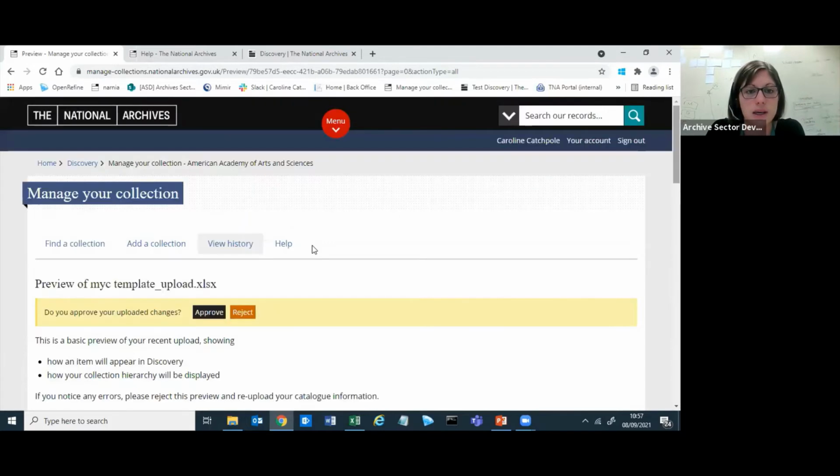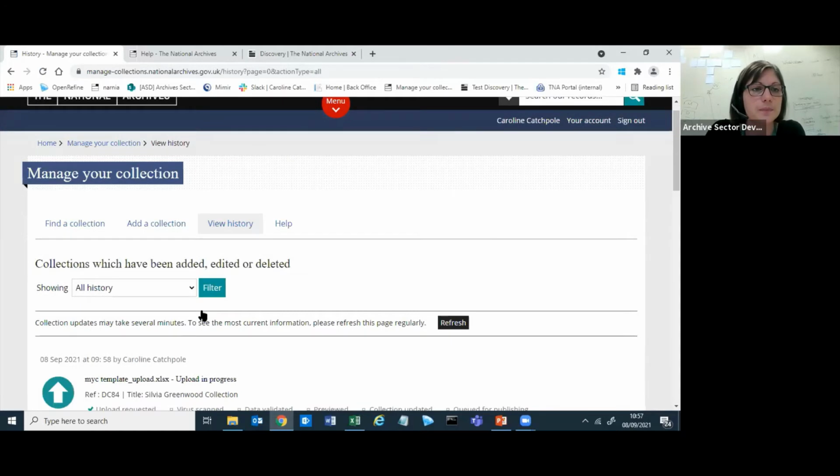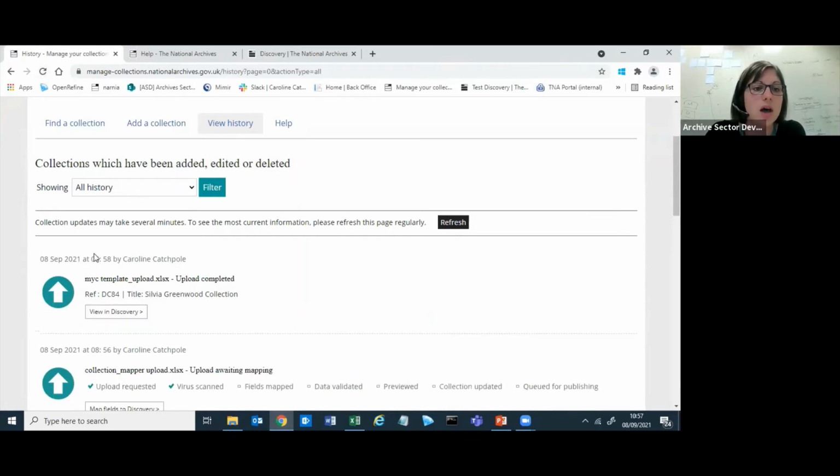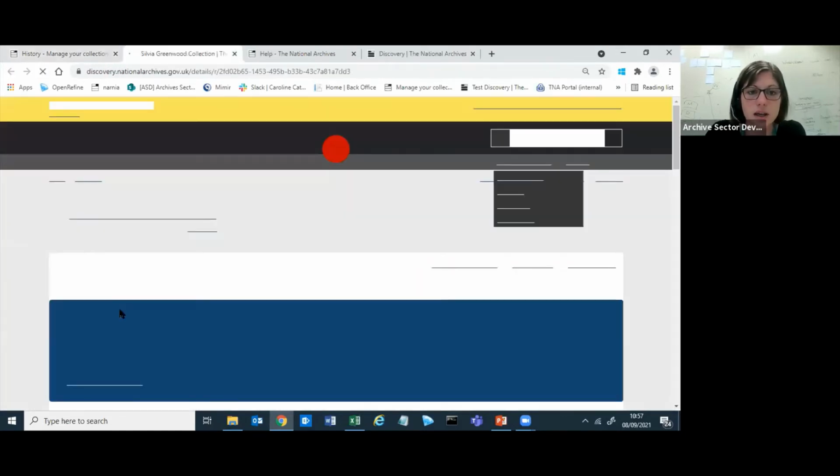And if you're happy, then you can approve. Obviously, if you reject it, it just cancels the upload. You can go back into the spreadsheet if you noticed anything amiss and then process it again by uploading. But I'm happy, so I'm going to click approve. And then again, if you don't immediately see that everything is ticked, you sometimes just need to refresh your page for it to process, and then you can view it immediately in Discovery.